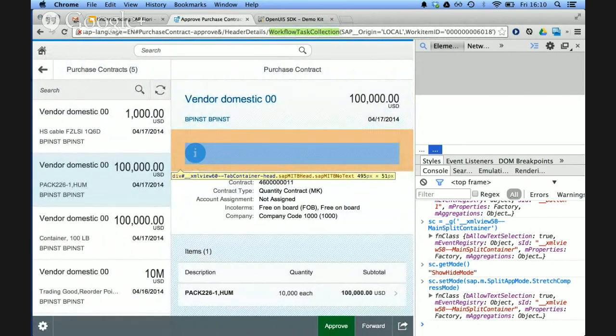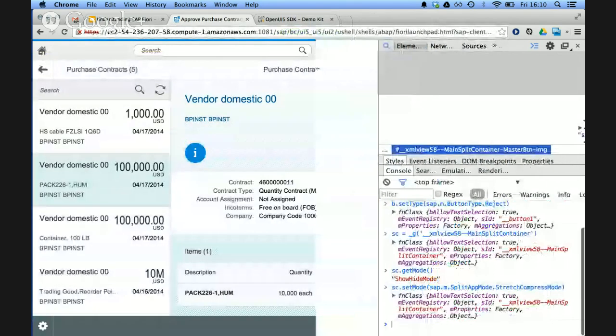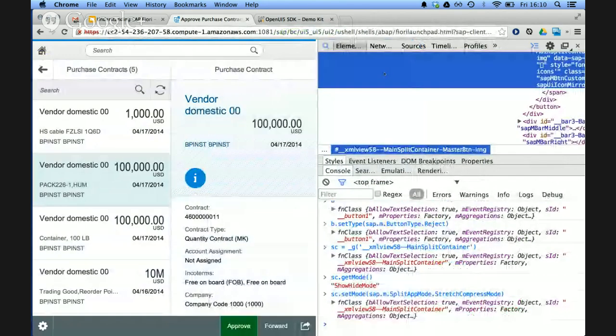So there's the workflow task collection. Let's have a quick look to see if we can find what OData service this thing is using. And just for anybody, I'm sure you've probably been living under a rock if you haven't heard of OData and you're on this call.